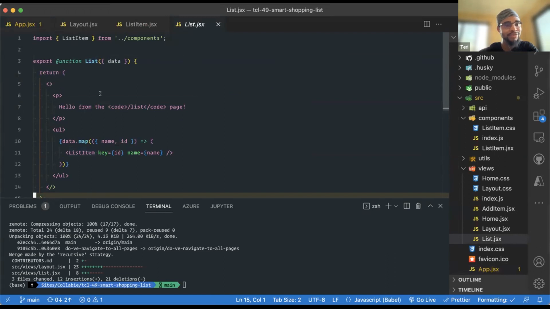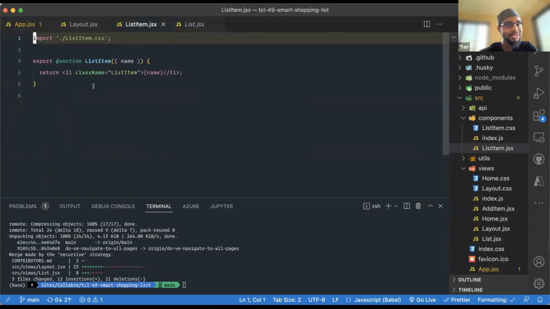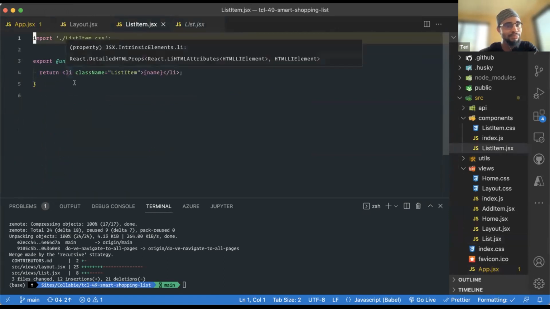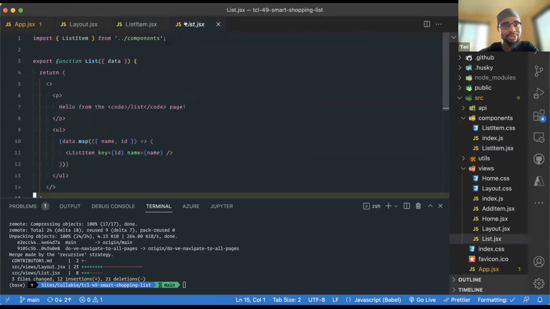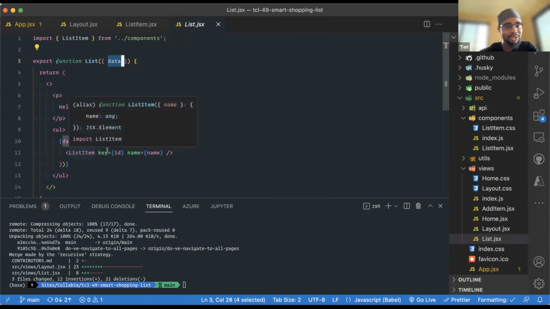After we've done that, we imported the list item component that has the bullet point of the various items. Using this destructured data, we used the JavaScript function map to loop through the items from the Firestore database. In the list item component, we also had to destructure the name and the ID.